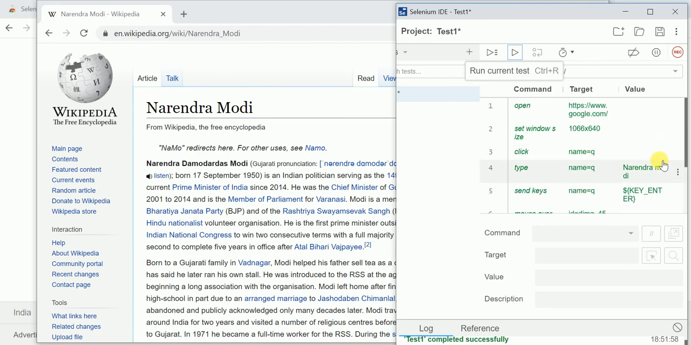But in real time, we use Selenium IDE very little. We never use Selenium IDE to locate elements or to record and playback, because, as I told you, a framework is required for easy maintenance of the script in the long term.